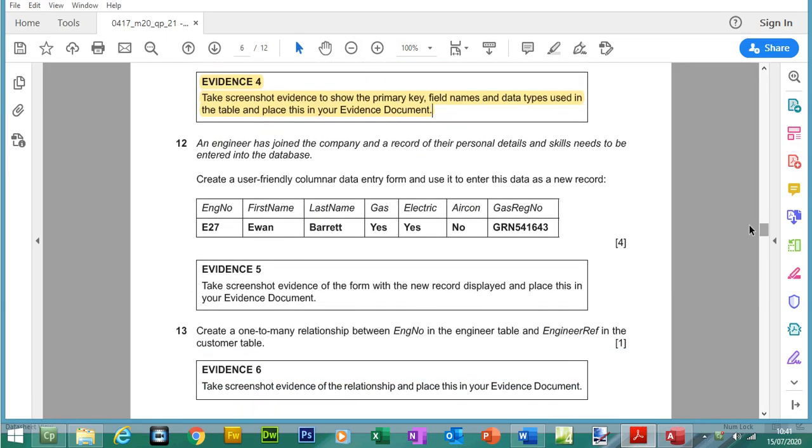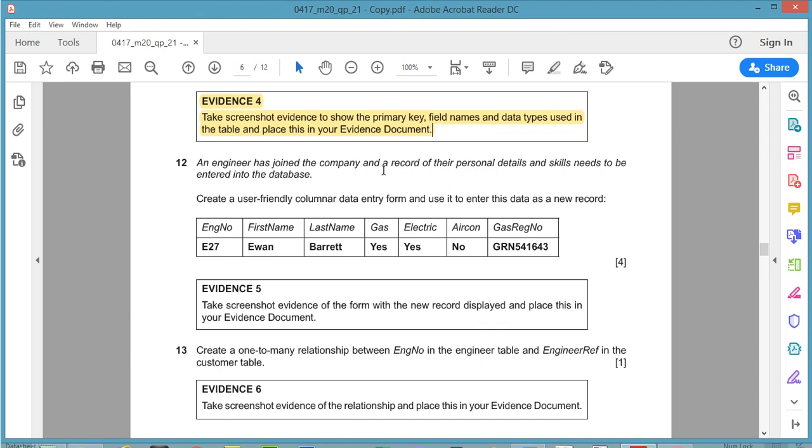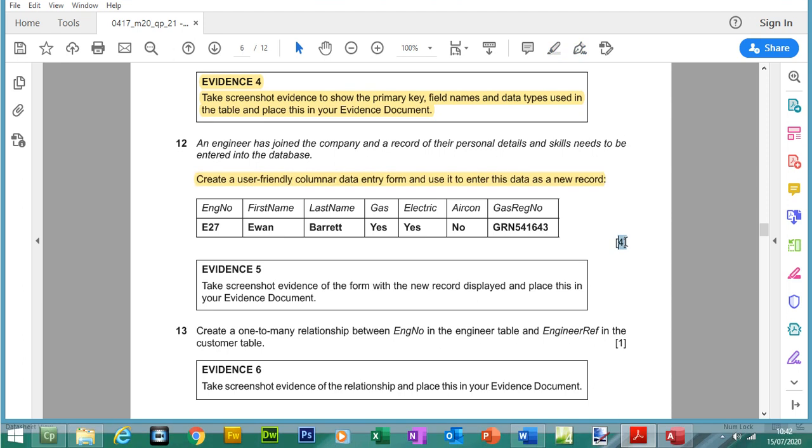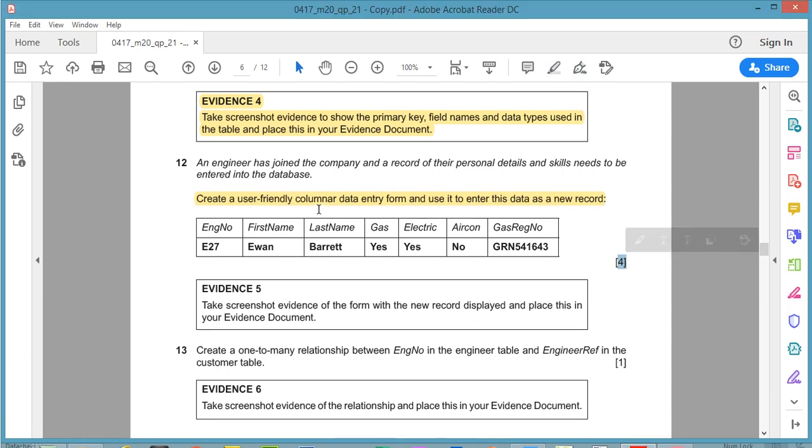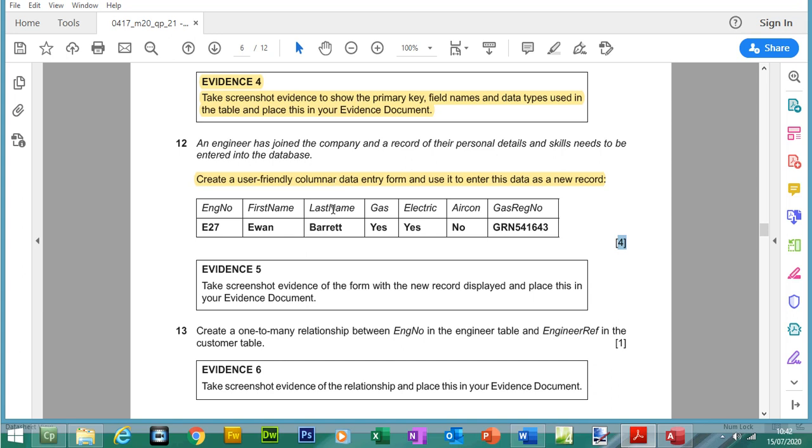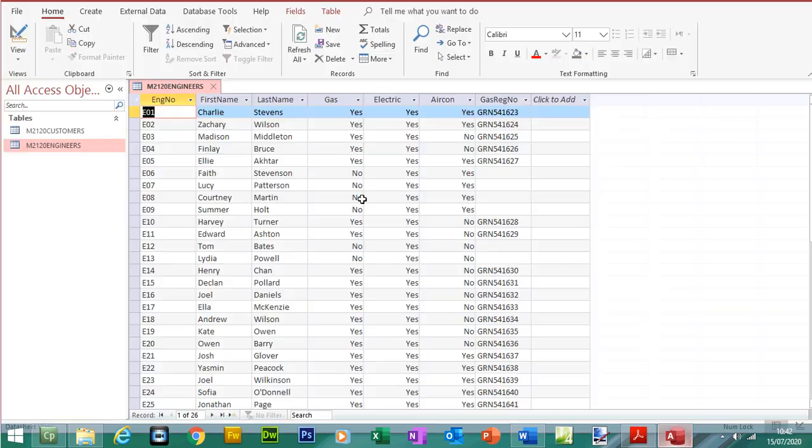Okay, now we need to add a record. So question 12, an engineer has joined the company and a record of their personal details and skills needs to be entered into the database. So what we need to do is to create a user-friendly data entry form and use it to enter the data as a new record. So there's 4 marks here. So we're going to make a data entry form in a column format, which I'll show you in a second.